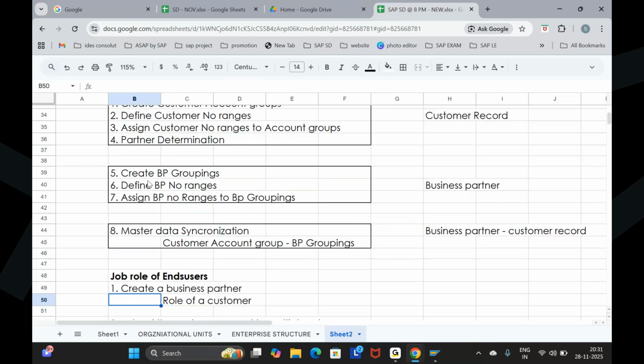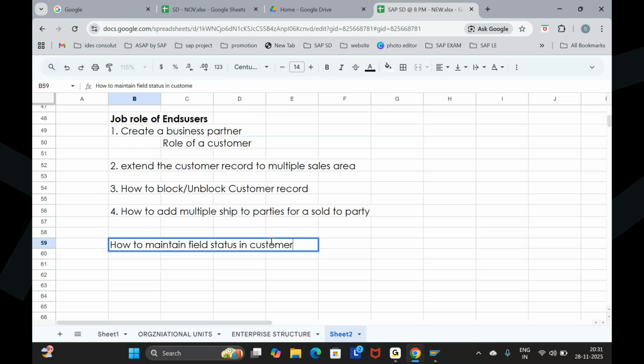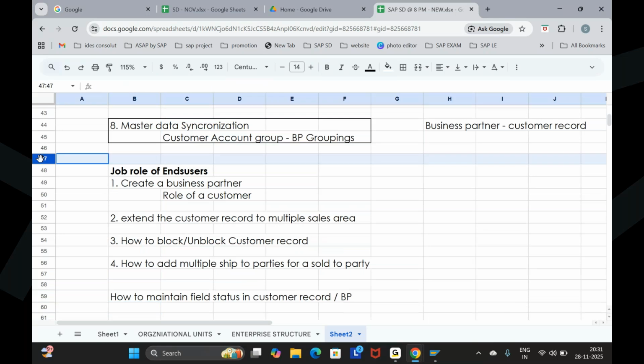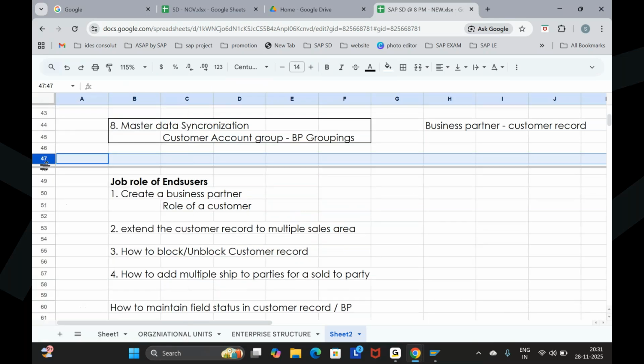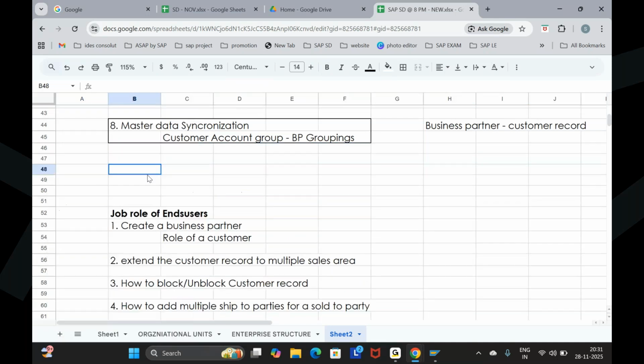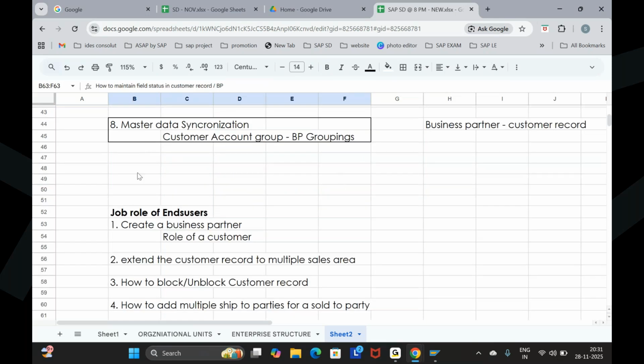And apart from that, there are going to be a few more things. So here we are going to be understanding how to maintain field status in the customer record or in BP. Now again, this particular thing is going to be the role of the consultant. I'll just try to put it over here. It is not going to be the role of an end user. That data is going to be maintained with the help of consultants. So how to maintain field status, we try to learn that.